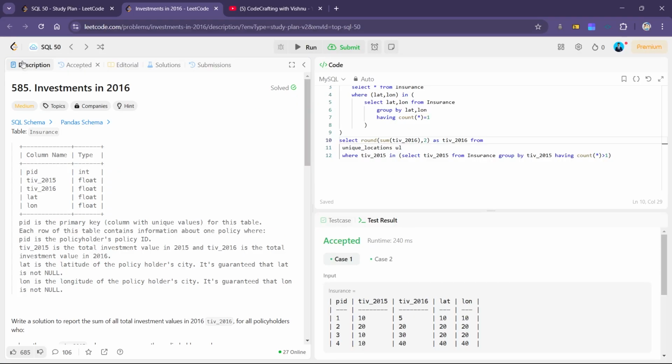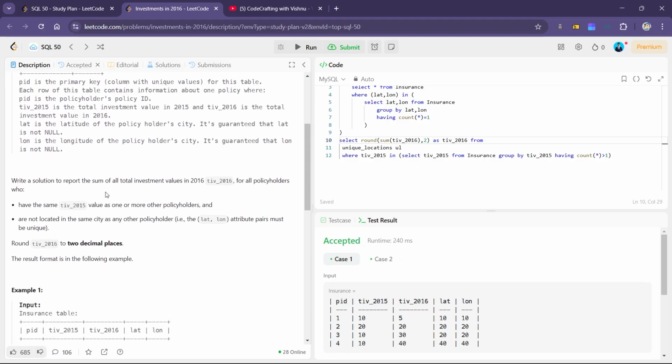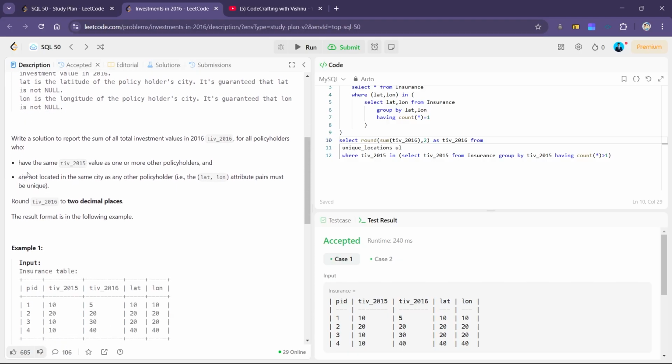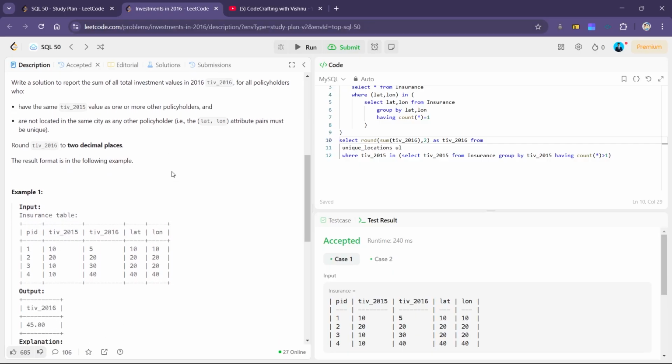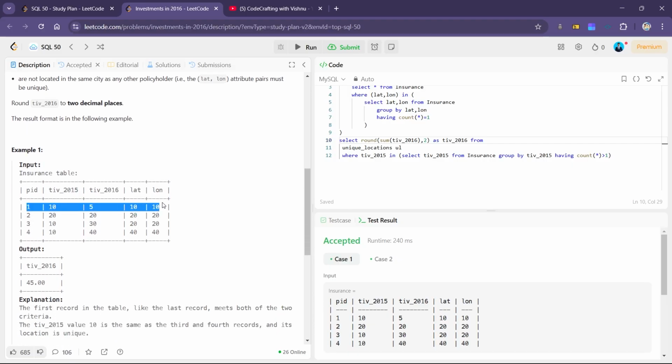Now let me try to explain the solution again. So these are the two conditions. The second condition is that the policy holders are not located in the same city as any other policy holder. So we have to select the TIV 2016 sum from only those entries where the lat long do not match. So in the first table, this is the first entry and this is the second entry. Now these are the two entries we are left with. Now we have to decide whether to sum the TIV 2016 of these two entries or not.